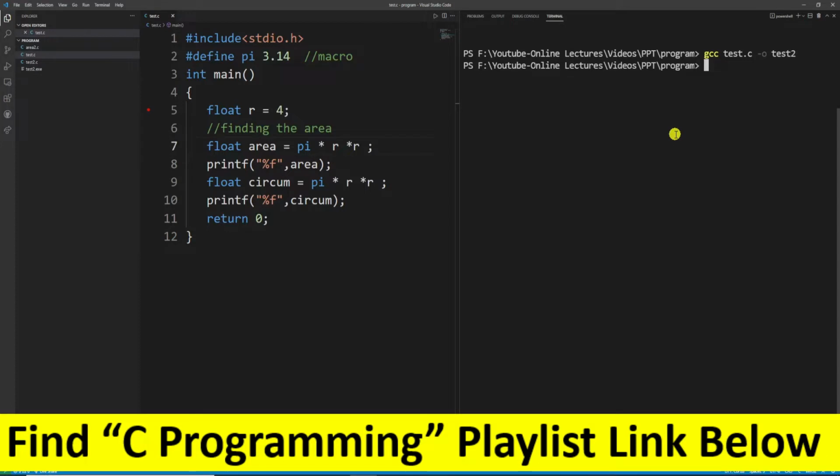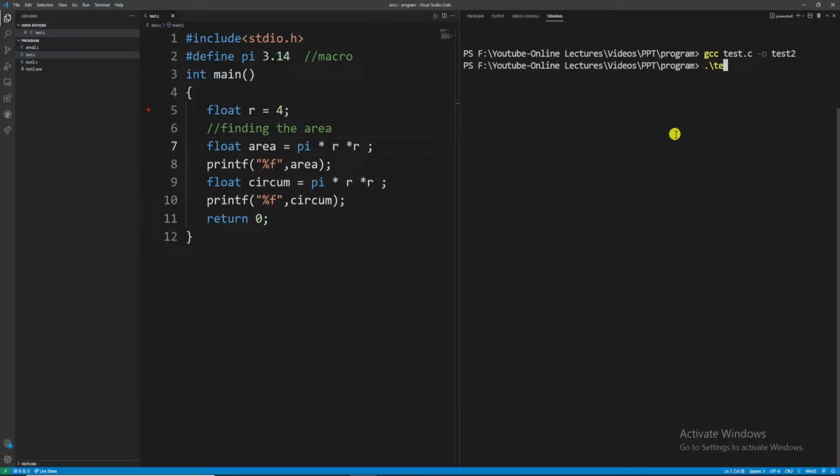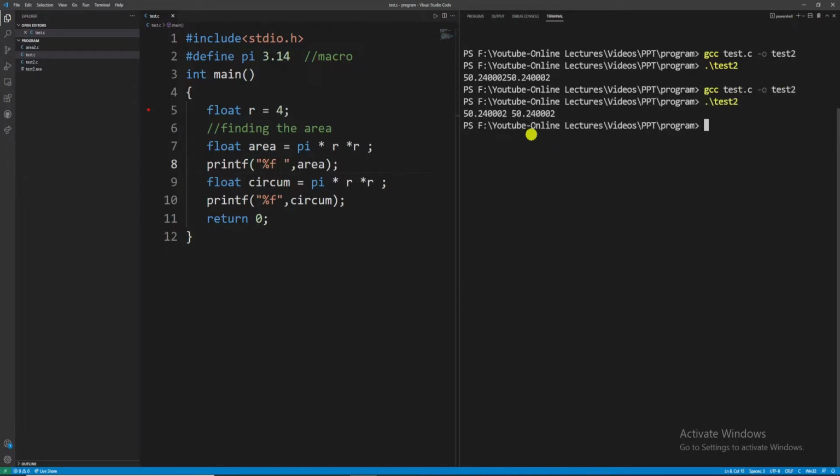If we want to find the output, we can run test2. We can just write test2, and if we hit enter, here you can see you get the output. Now if we again compile and again run, here you can see we have got the two outputs, area of the circle and circumference of the circle.